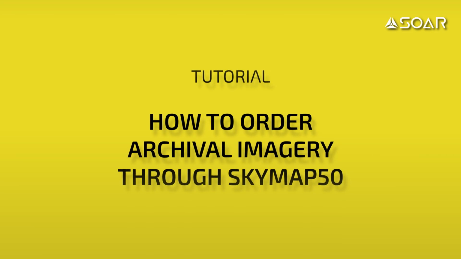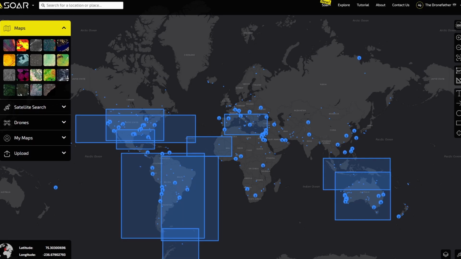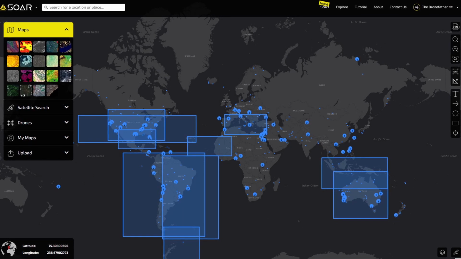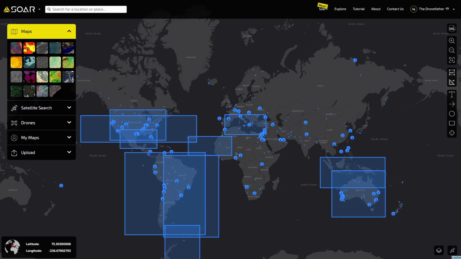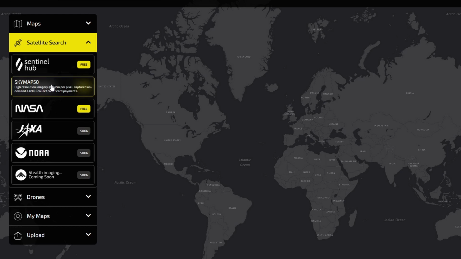How to order archival imagery through SkyMap50. Ordering SkyMap50 archival images on the Soar platform couldn't be easier. Let's begin. First, click on the Satellite Search tab, followed by the SkyMap50 icon.